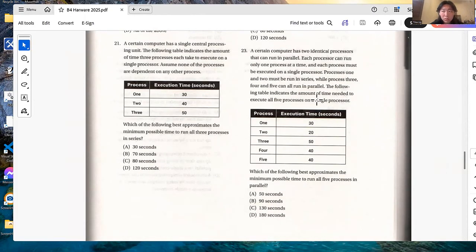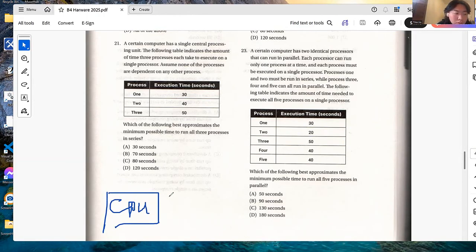Question 23 has a table. This one is related to hardware. A certain computer has two identical processors, so you have two CPUs.